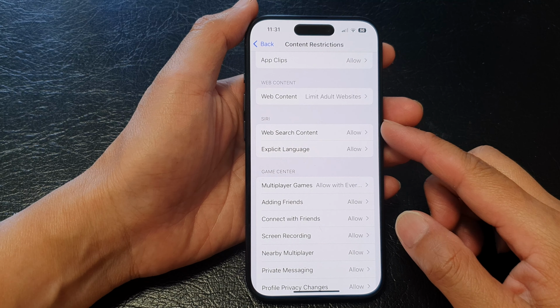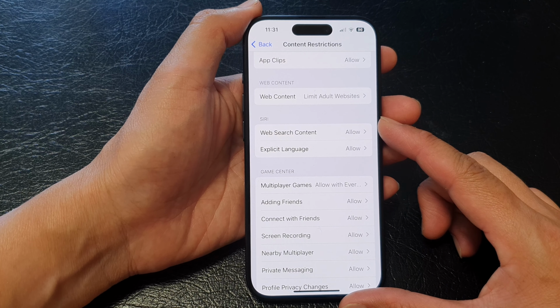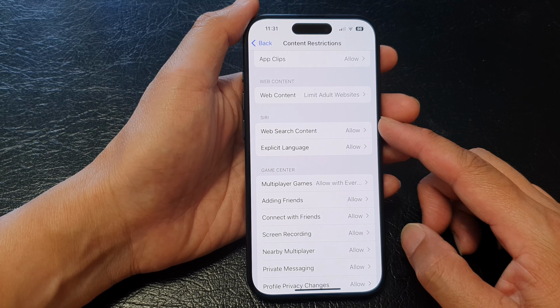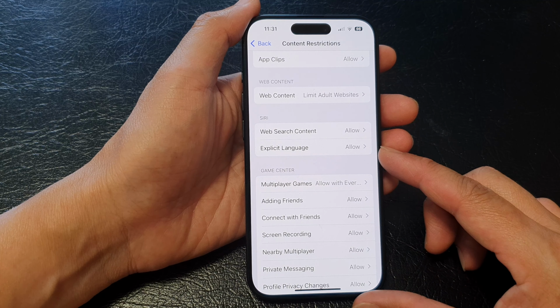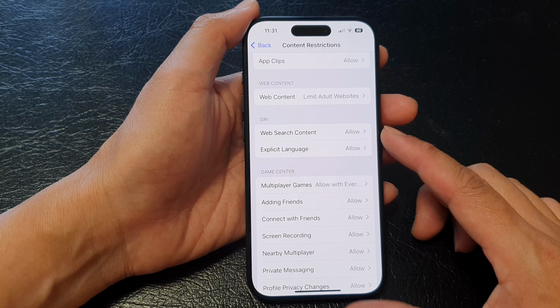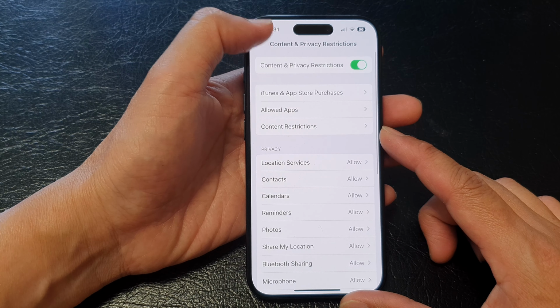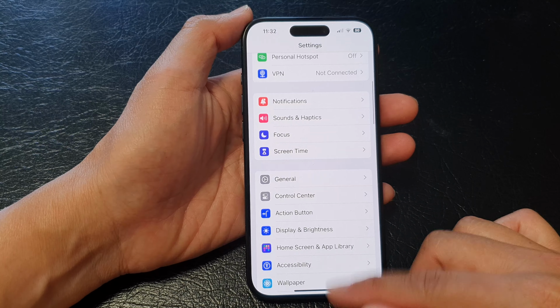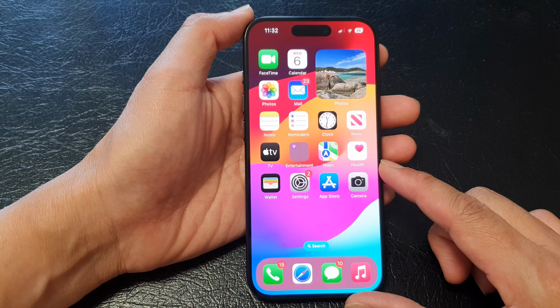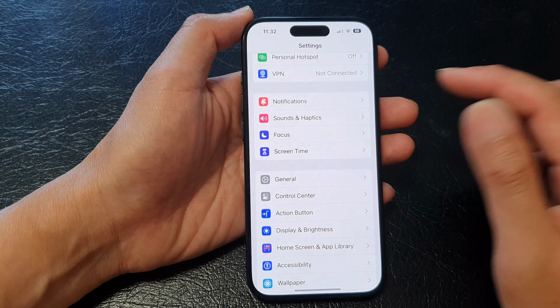Hey guys, in this video we're going to take a look at how you can allow or don't allow explicit language in Siri on the iPhone 15 series. First, let's go back to the home screen by swiping up at the bottom of the screen. And from the home screen, tap on Settings.